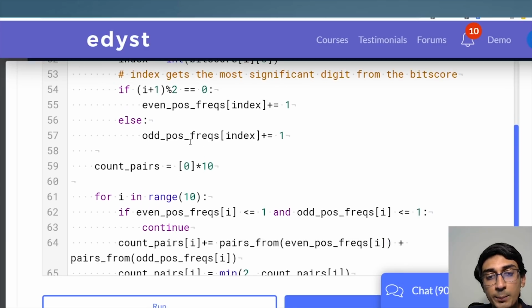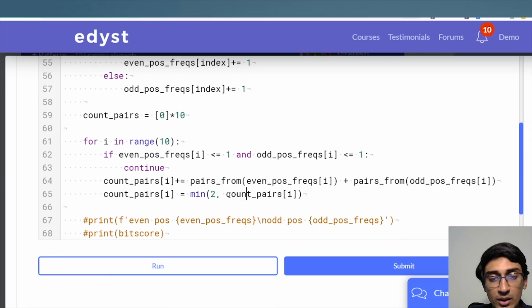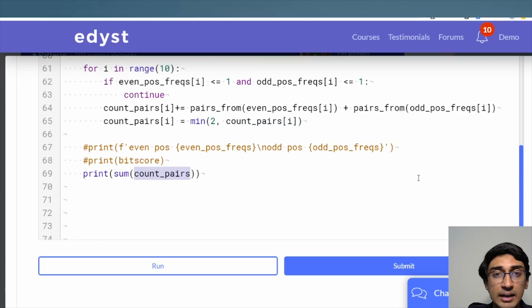We'll see how many pairs are possible for those significant digits using this pairs-from function, which is very simple. We just discussed it. And finally, we don't want all of the possible pairs. We want either the pair count or 2, whichever is lesser. So hence we took this minimum over here. Finally, we'll sum all of the pairs possible and print that, right? That is what we are doing.